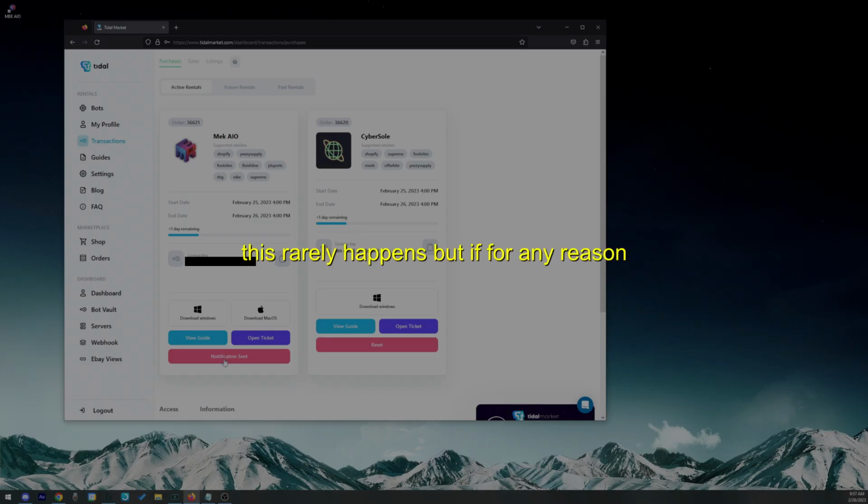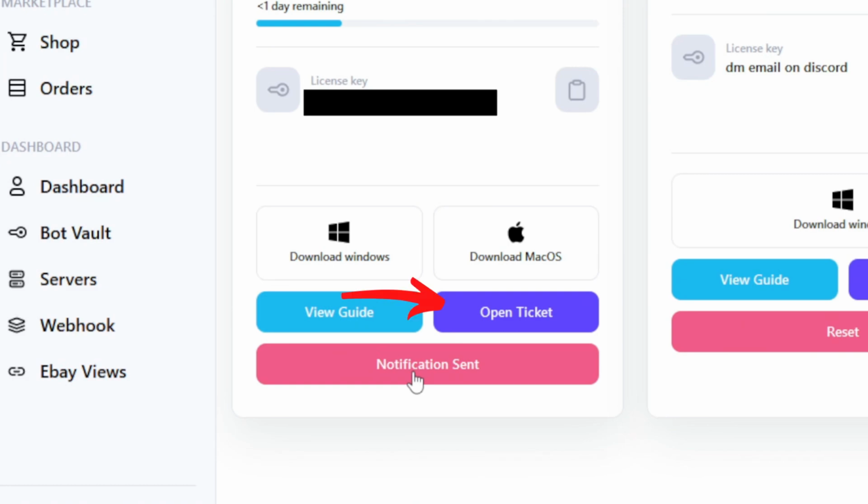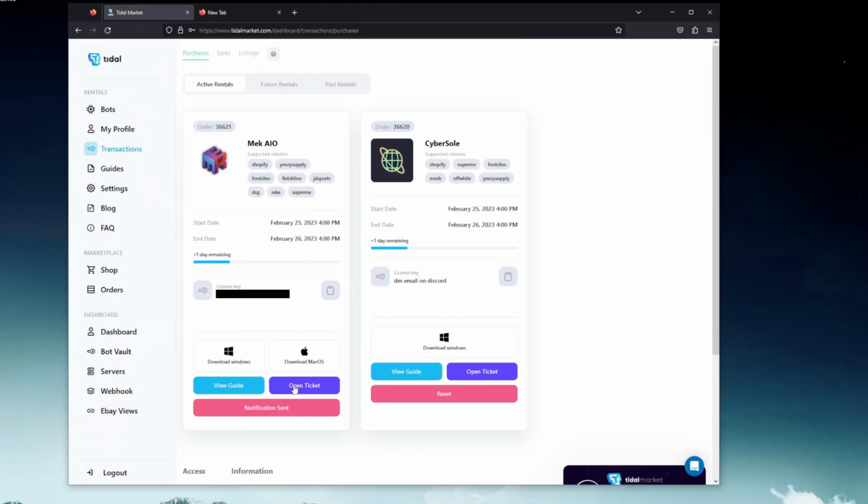the key. This rarely happens, but if for any reason they don't reset the key after a certain amount of time, then you will get a full refund. If for any reason you have an issue with anything regarding your rental, click Open Ticket and it will bring you to the rental Discord server and the ticket channel.